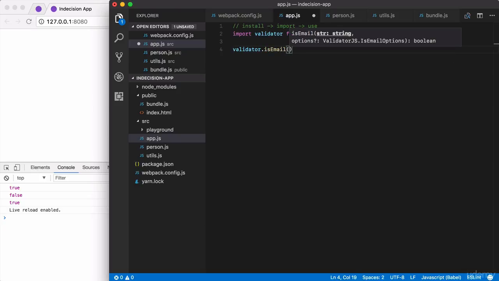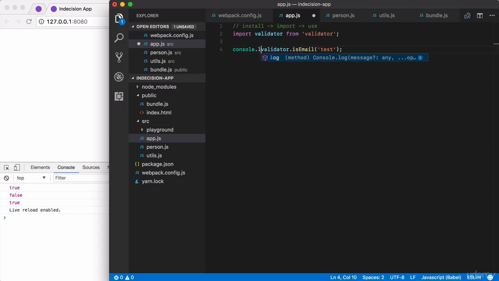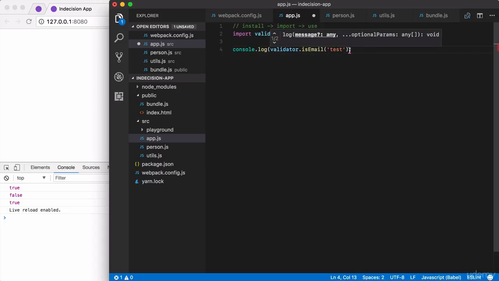We're going to pass in a string, something we want to verify. I'm just going to start off with test. Then I'm going to go ahead and log the return value of isEmail to the screen. So console.log. I'll open the parentheses here and I'll close them back at the end. Now if I save app.js, let's see what happens.